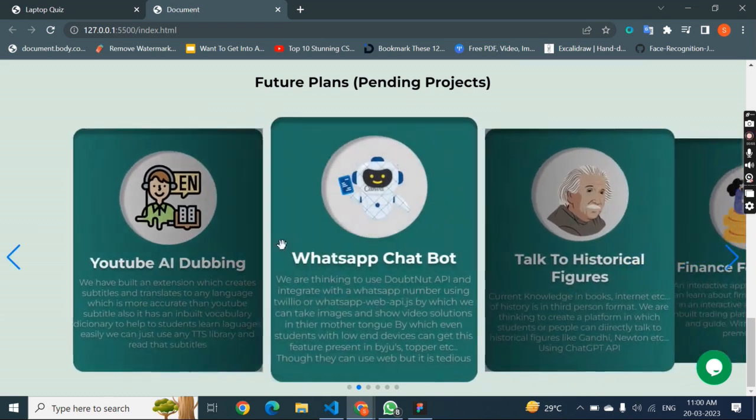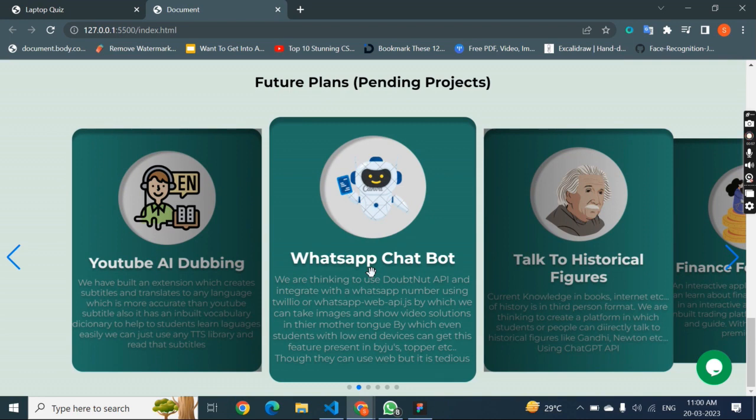And another thing is that we thought to develop a WhatsApp chatbot, which uses the Doubtnut API. We will buy a phone number from Twilio, and when we send an image, it requests the Doubtnut API, and from that we can just get those results, like the video solution of that question, in two or three of their mother tongues like Telugu, Hindi, and English.